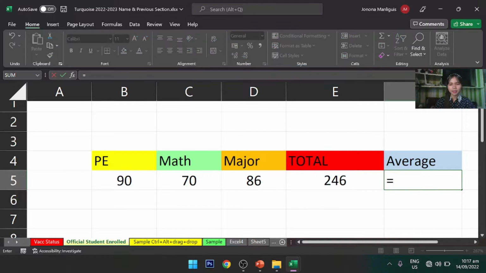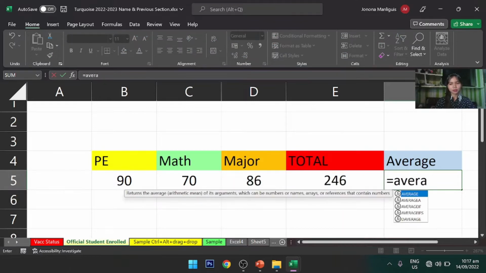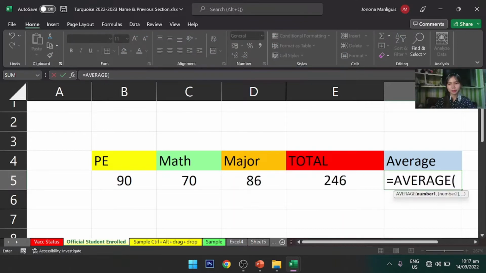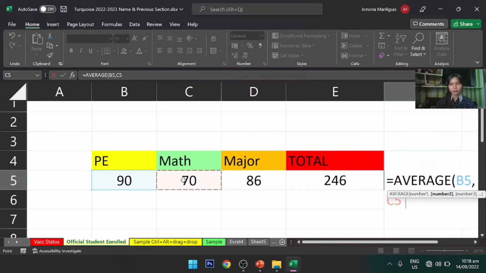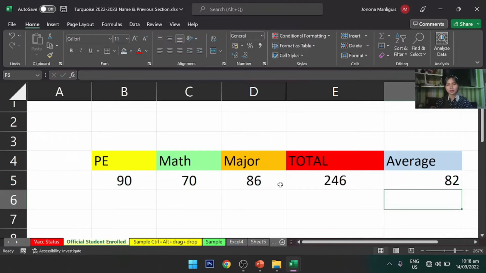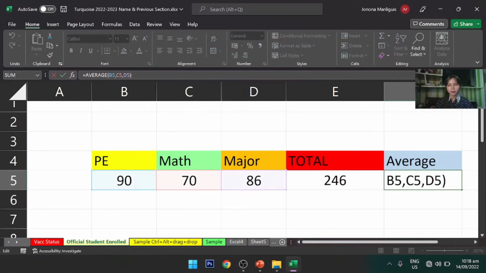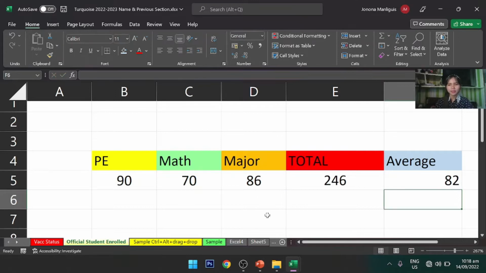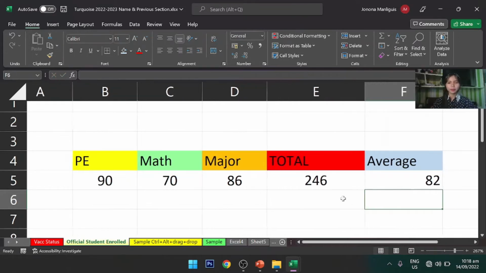So, equal sign, then average, then tab. Average, and then B5, comma, C5, comma, then D5, and then enter. So the average for the three subjects, we have 82. Okay, so it's a pass.